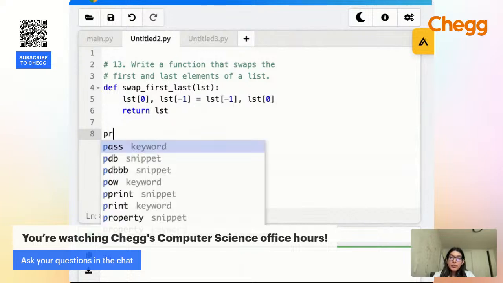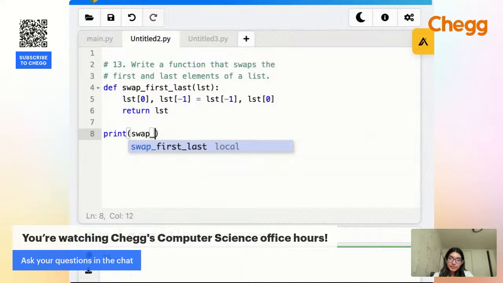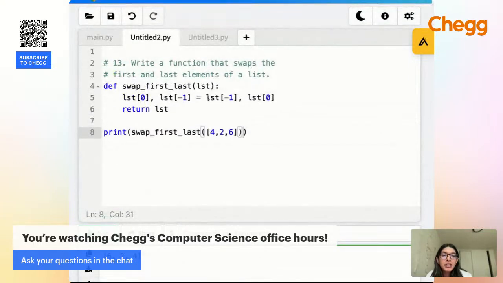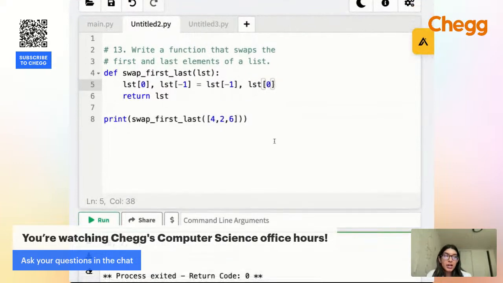So say we want to run this function. And we want to give it a list that we went over before, just 4 to 6. It would print out 6 to 4 because the pointers for each of these swap. The pointer for 0 goes to -1, and the pointer for -1 goes to 0. I hope that makes sense, and if you have any questions, once again, feel free to type it in the chat.